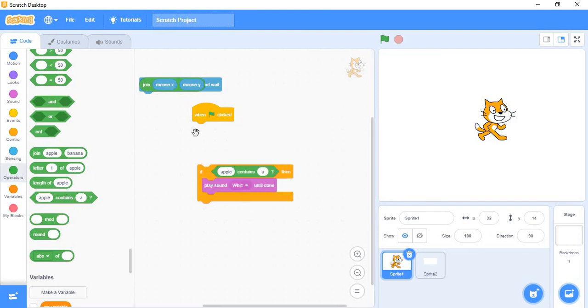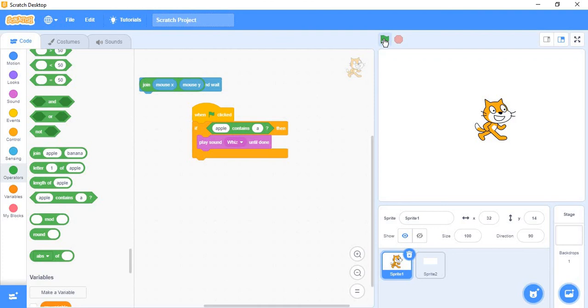Now, if apple contains A, because apple contains A, we know that, but what if I just write U, then it won't execute the code because apple doesn't contain U, right?